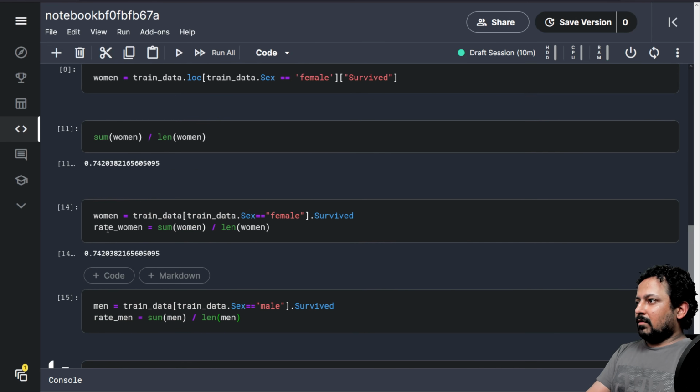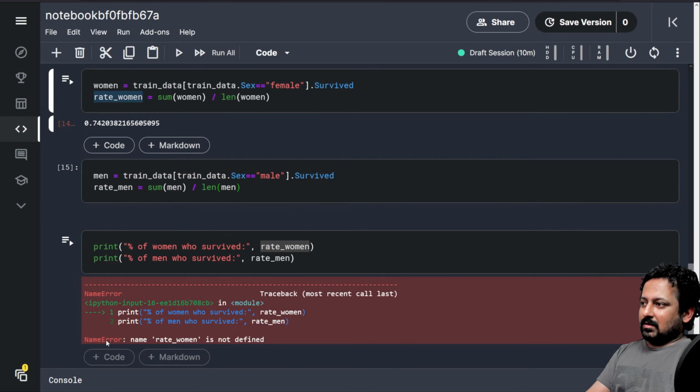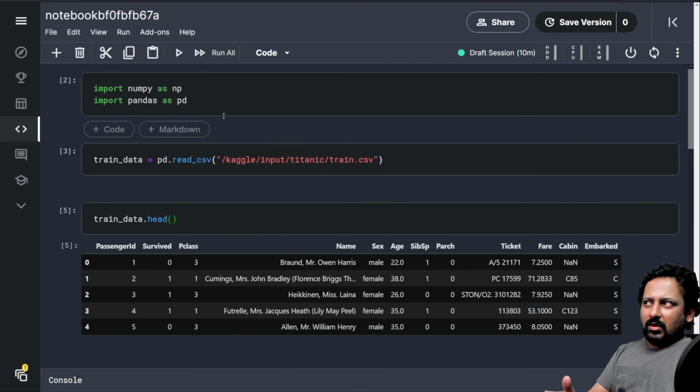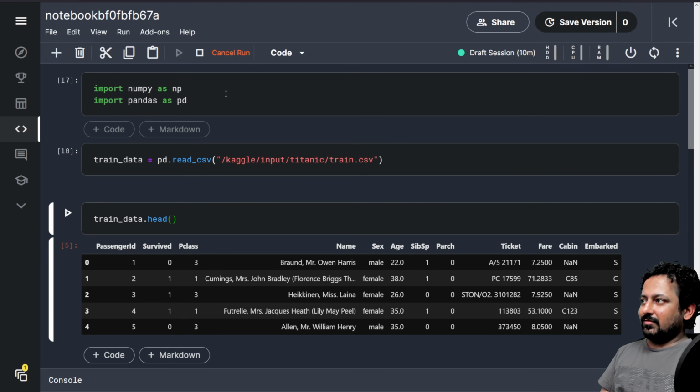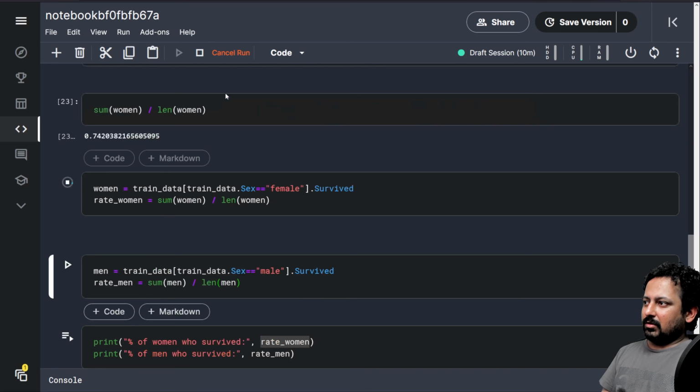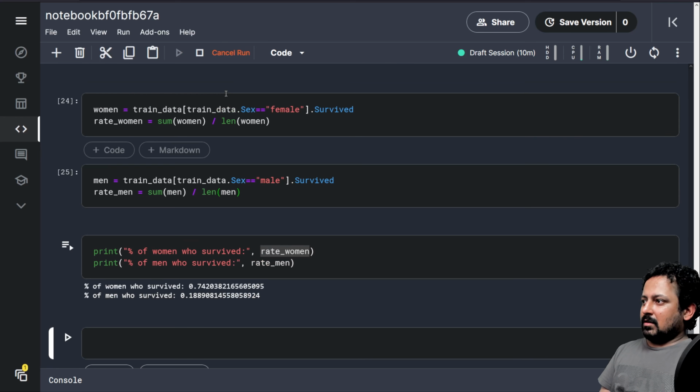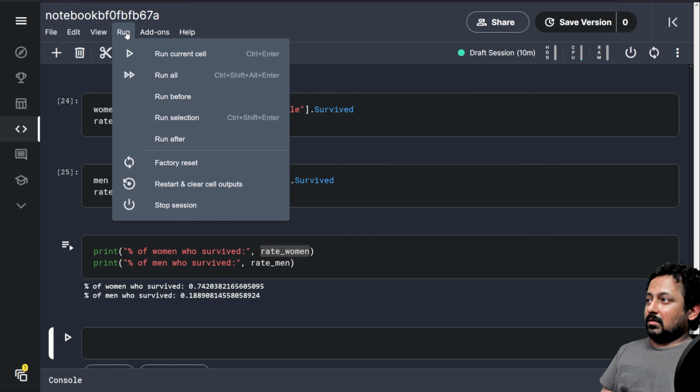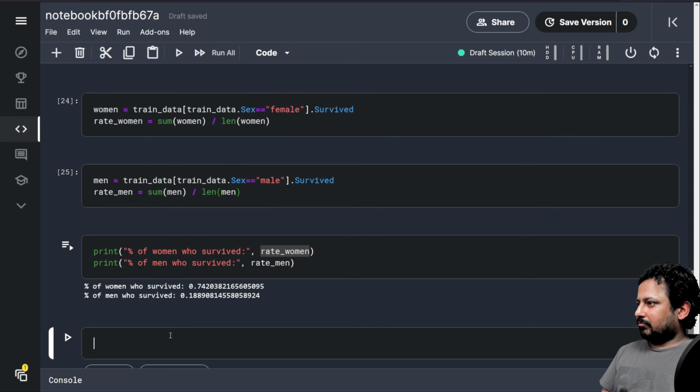Okay, it says that it's not able to find rate_women because we did not run this cell. So we will run everything from the beginning. Shift enter, and just carry on till the end. Or you can also go and click on Run and Run all.